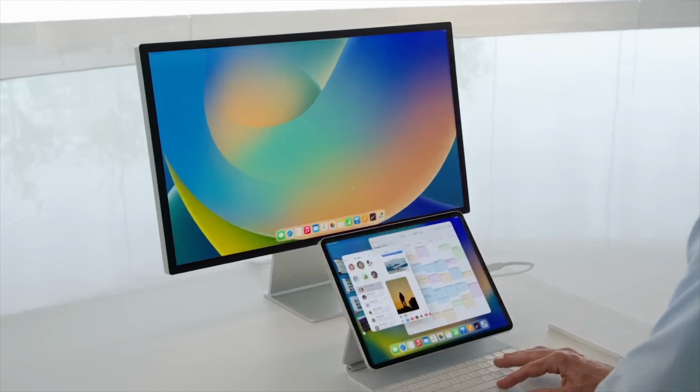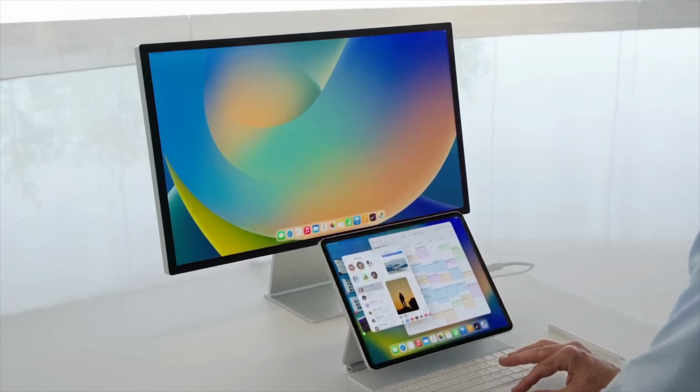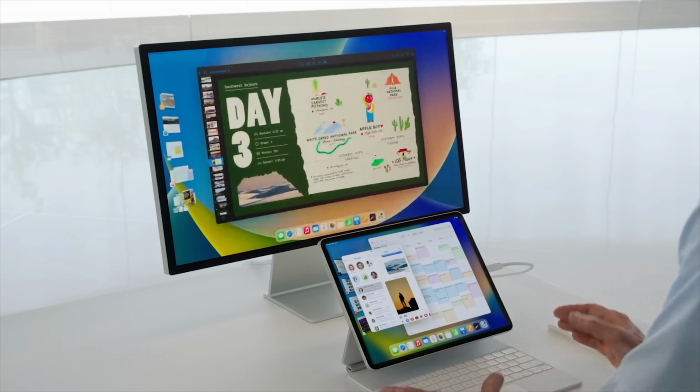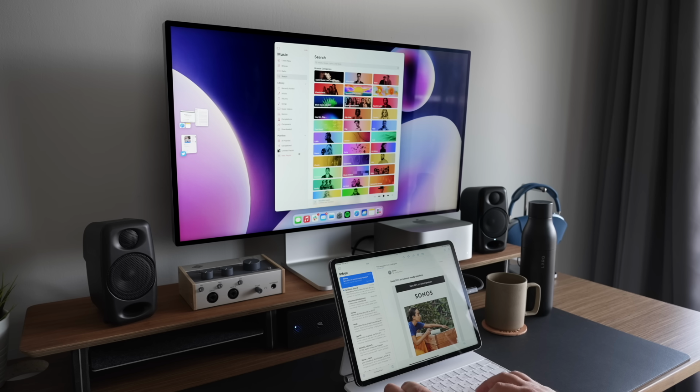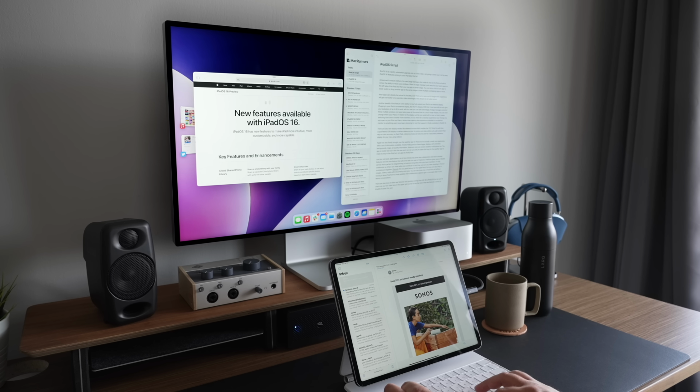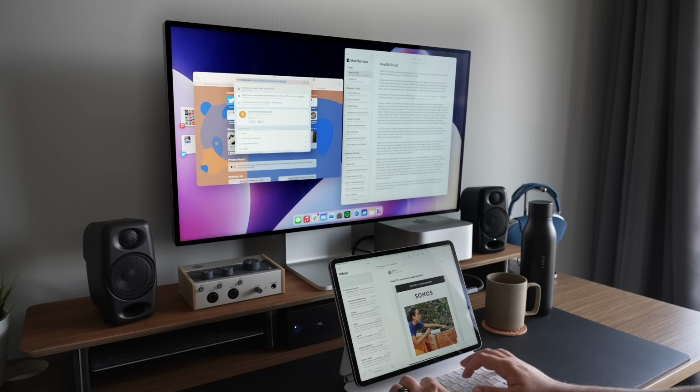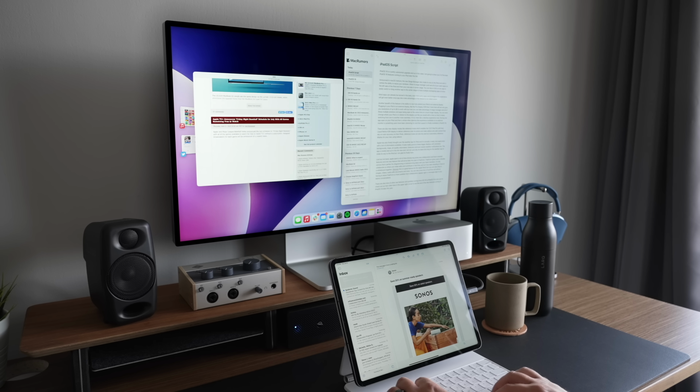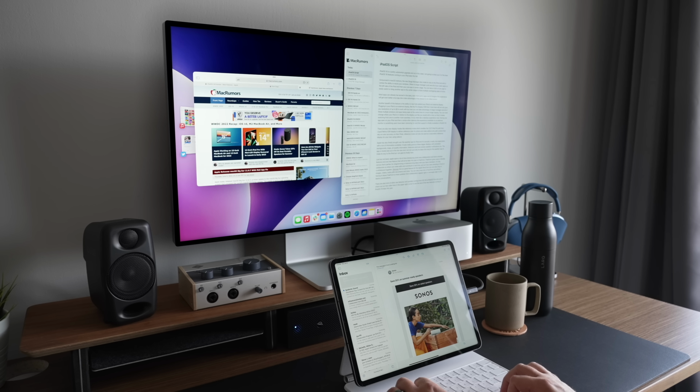iPadOS 16 also offers users external display support with resolutions up to 6K when in conjunction with Stage Manager. Now you can view multiple apps on both your iPad and your external display. You can drag and drop files between screens, and it just really feels like a true dual display style workflow, like having your MacBook and a secondary monitor available at the same time.